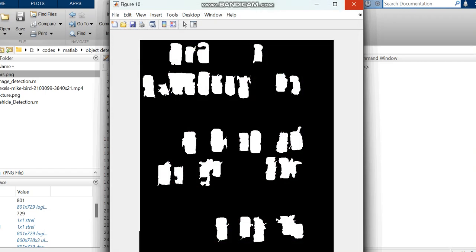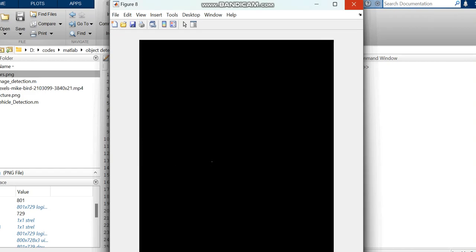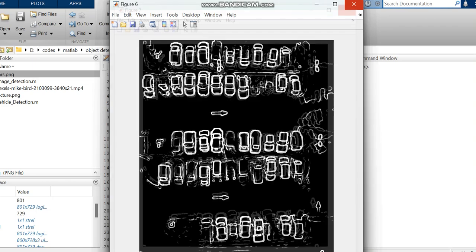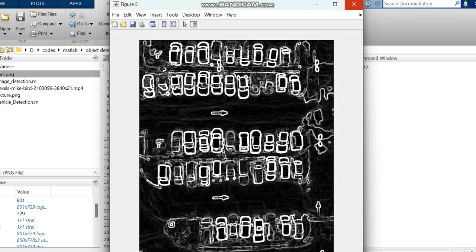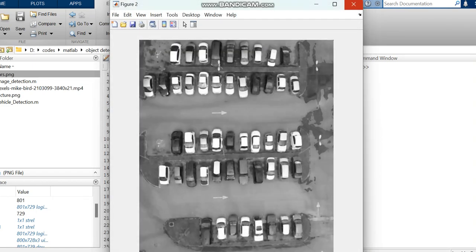Before this, we are doing many morphological processing steps, and segmentation also goes in. So this is one of the morphological outputs, this is another, and this is another. These are the outputs of the morphological operations, and this is the output of a filtered image. This is the original image which is filtered, so here we are detecting the number of cars.